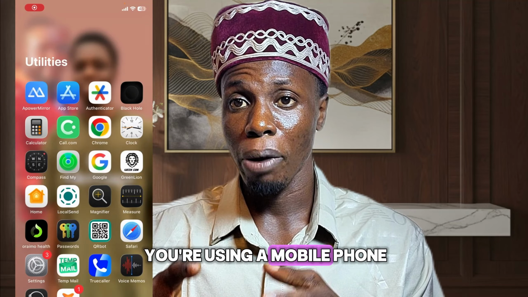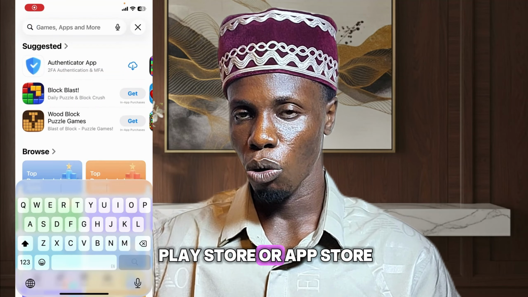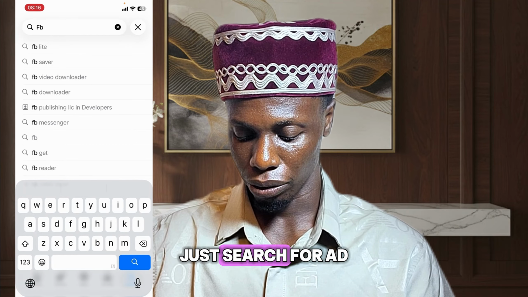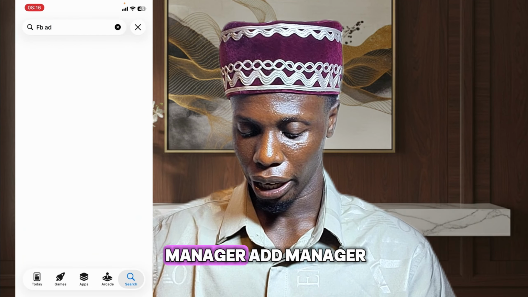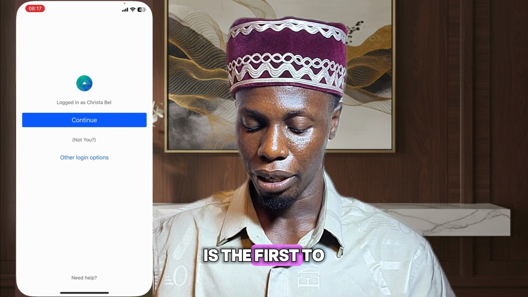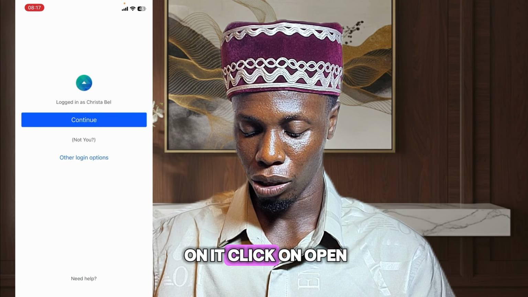First of all, if you're using a mobile phone, head on to your Play Store or App Store. You are going to search for the Facebook Ad Manager. Just search for Ad Manager, and you can see the Facebook Ad Manager is the first to pop up. So I'll just click on it, click on open.